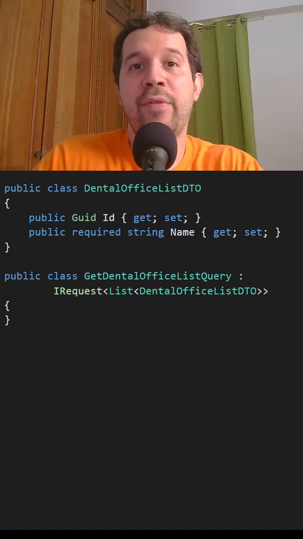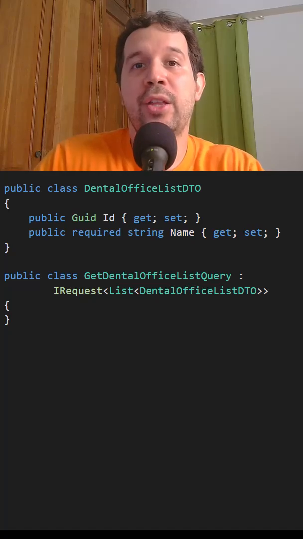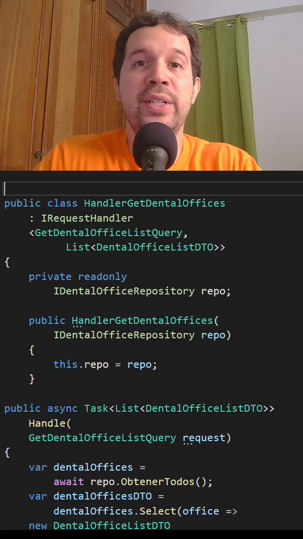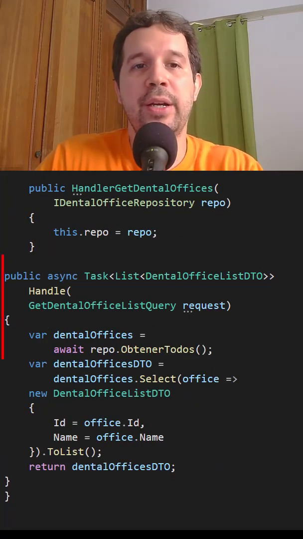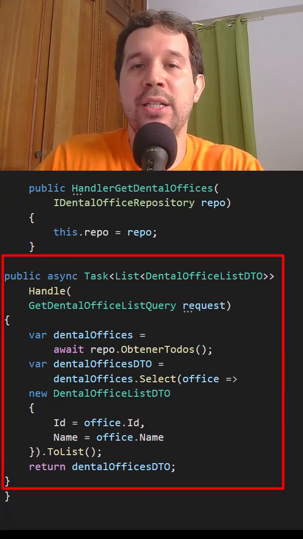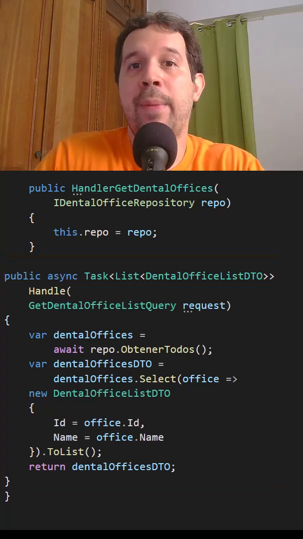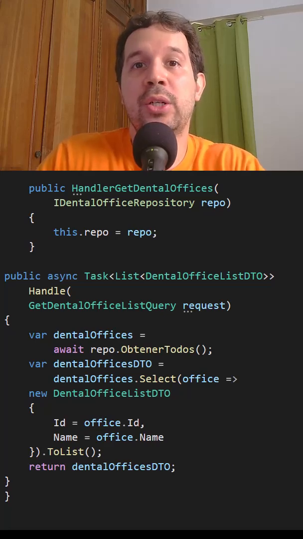In this case, we don't have any properties because we don't want to apply any filters, nor do we have any need to pass any data to the method that is going to query the list of dental offices. Now, speaking of querying the list of dental offices, that can be done in a handler class. Here we have this handler, GetDentalOffices, which is going to take the query, it's going to receive the GetDentalOfficesListQuery, the request, and it's going to apply some logic. In this case, we're going to use a repository, then we're going to map to a DTO, and then we're going to return a response.